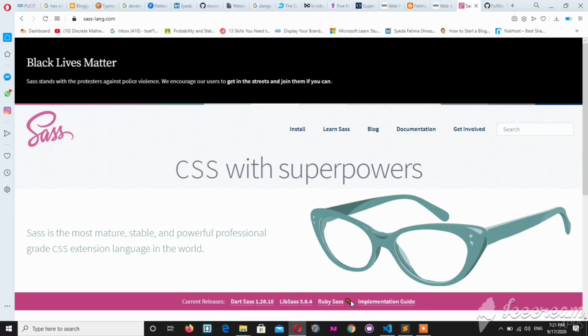So let's get right into our topic, that is, what's the difference between SASS and SCSS and which one should you use. Basically, both of them are almost the same when it comes to function. That is, SASS is a CSS preprocessor which helps in making our CSS code more efficient.